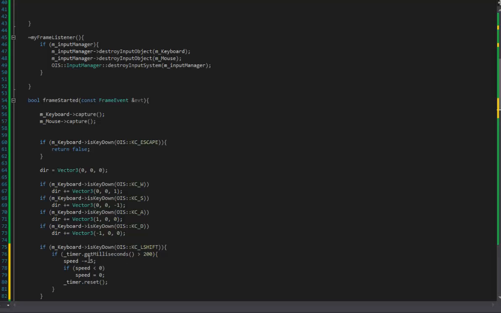If yes, then subtract the speed, and also make sure that the speed doesn't go negative, and then reset the timer. Now, if the next frame started happens and I'm still holding the shift key, since the time will probably not be 200 milliseconds, then the second press of the shift in the next frame, and in the next frame, and in the next frame are going to be ignored until the shift has been kept down until 200 milliseconds later than the last time the subtraction has happened.